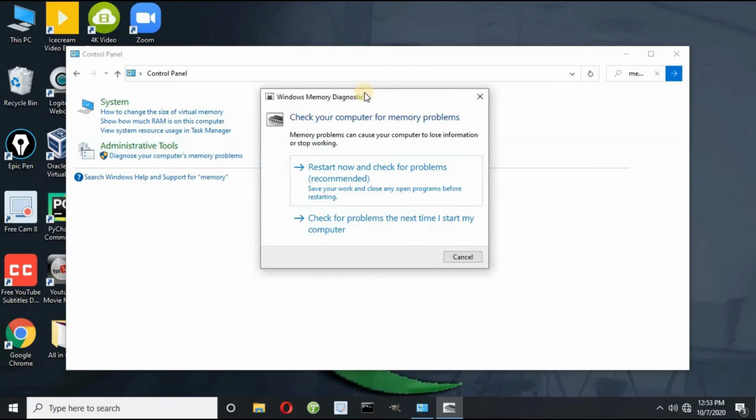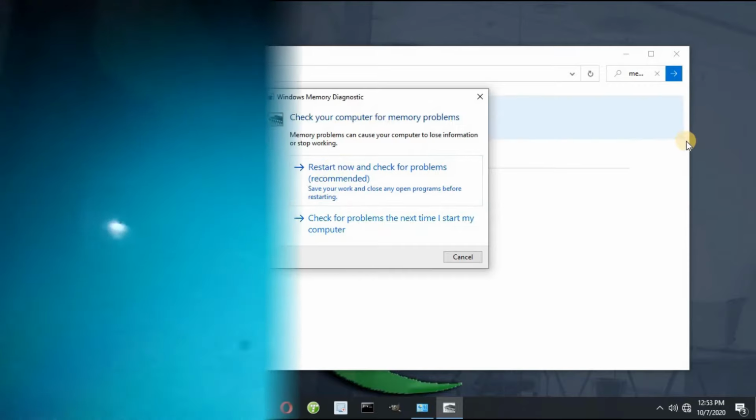Now there are two options: either restart your computer and check for problems, or check for problems the next time you open your computer. But you have to check now. So click on the first option, that is restart now and check for problems. So click on this option.